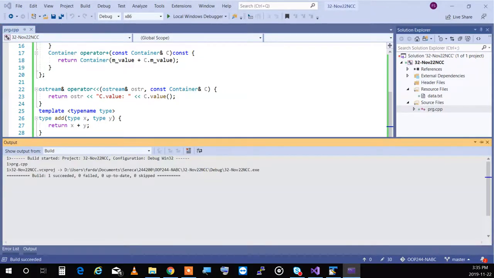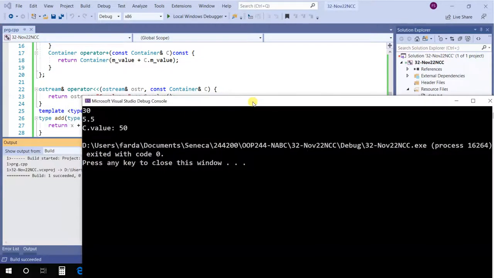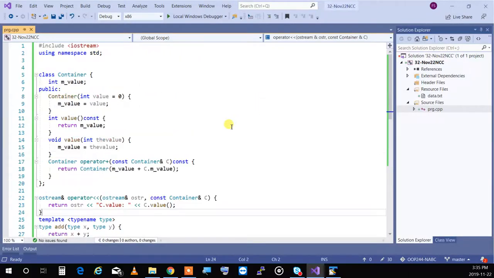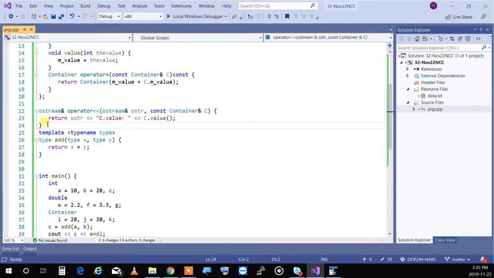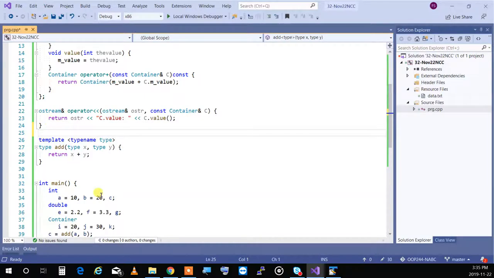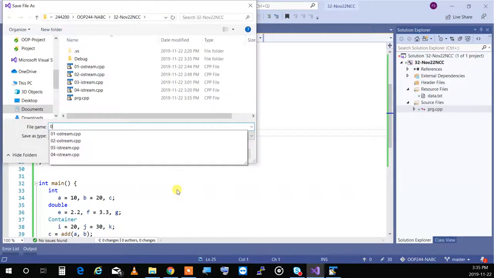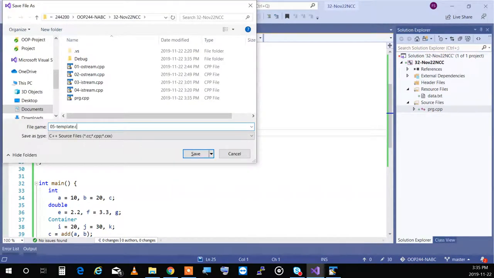So there you go. It actually runs, and it creates all the three functions for you. So as you see, there are no add functions, only one template, and the C++ compiler is generating the code for you. So that's 05, template CPP.